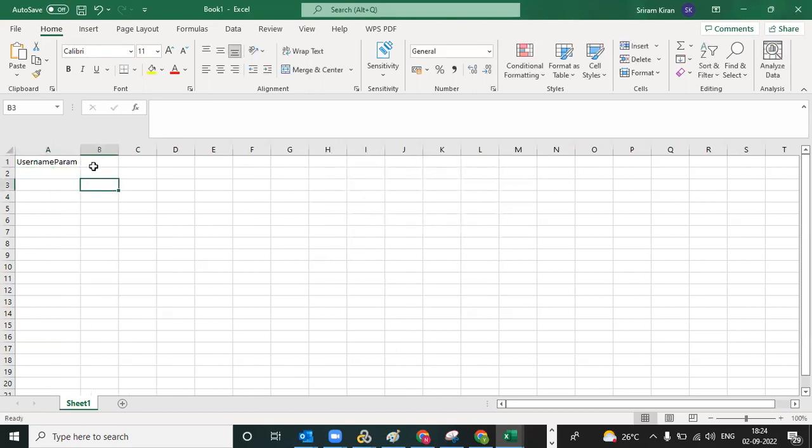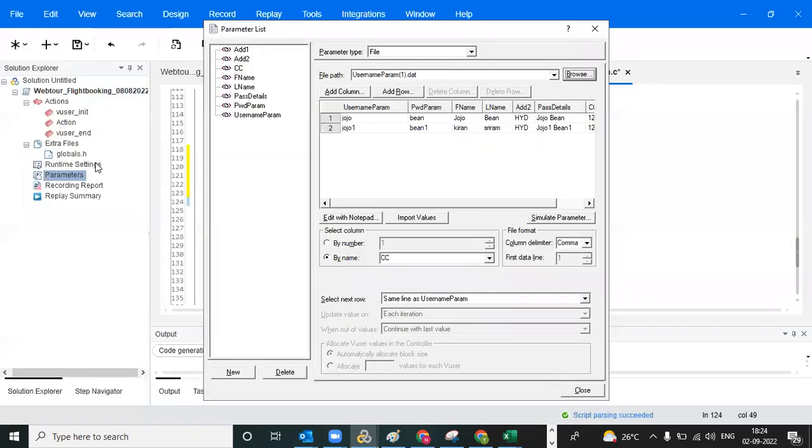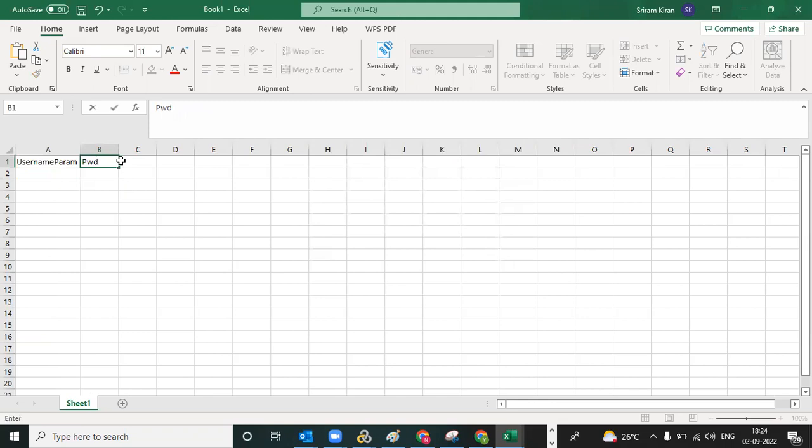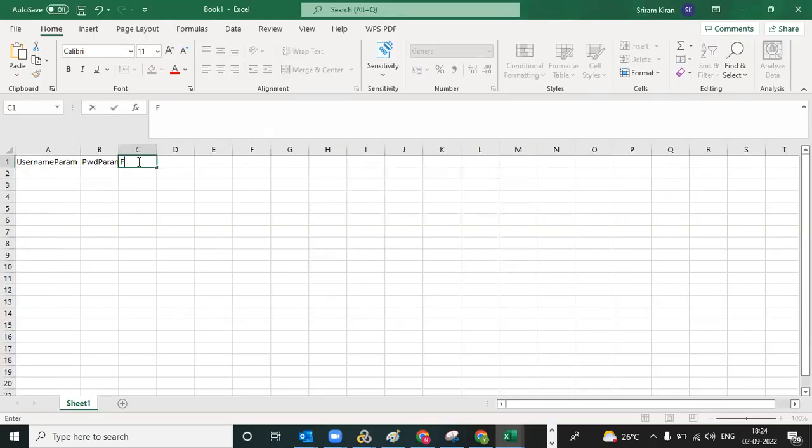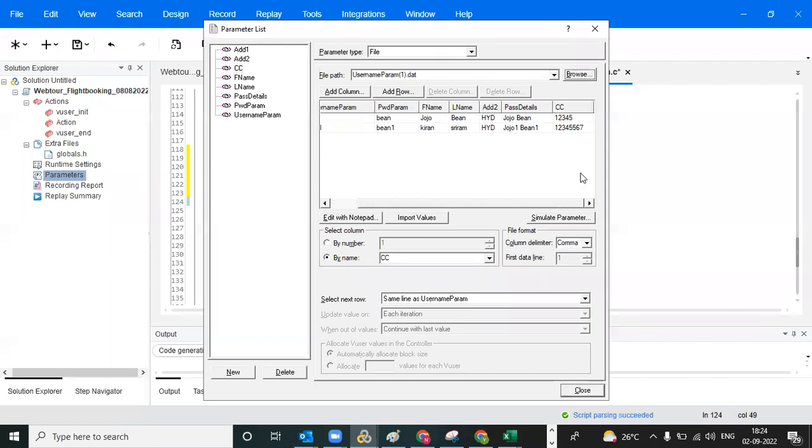Okay. And after that, next what is the column name? Password param. And next what is the first name? Last name. Address 1. Address 2. And passenger details. And next will be CC. See, all columns I added.